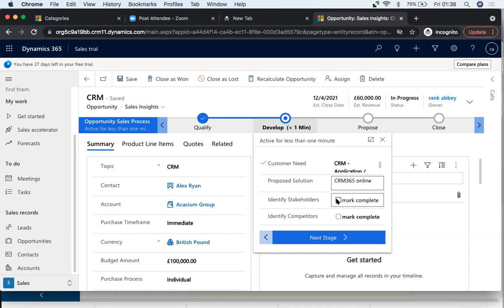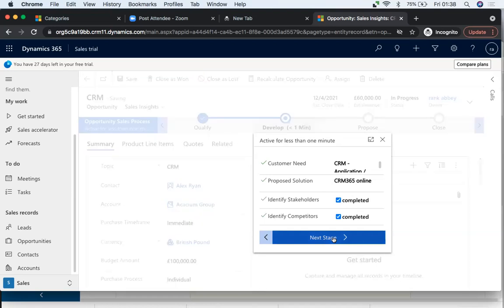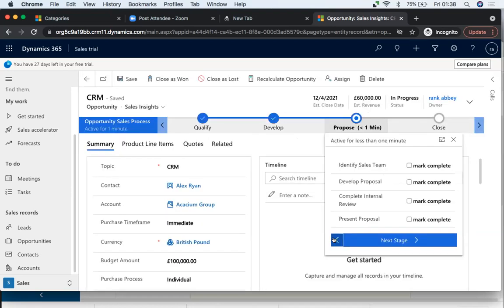And I've identified the stakeholders. So who are the decision makers? Who are the people within the business that are going to be involved in CRM? I've identified those people, and I'm going to take that forward. And that's going to take me through to the proposal stage.